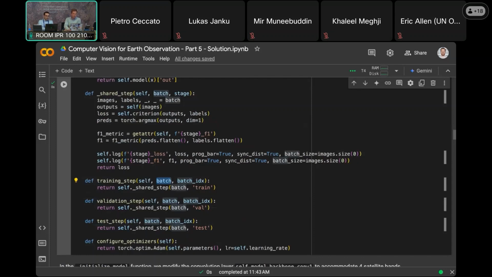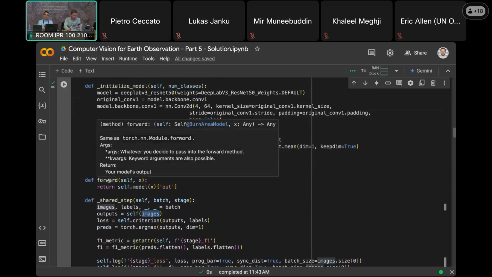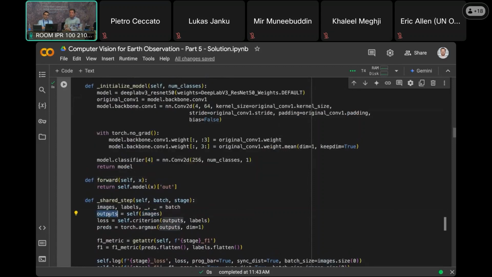And these operations are defined through the shared step here, which is basically taking my batch, extracting the images and the labels, taking the images themselves and processing them with the model that has been defined through the forward step here, getting my output. So these are the predictions directly. Then I take my criterion, which is my loss. It's the difference metric that I have between my output and my labels, and I create a loss.